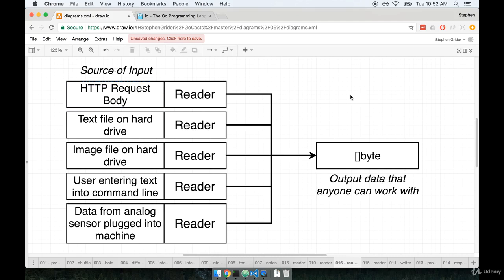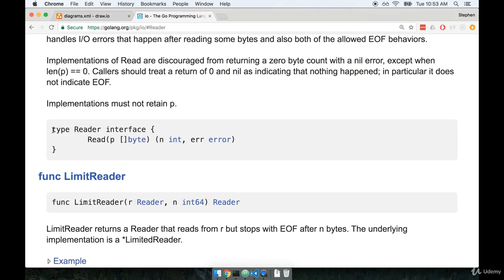Now the last thing I want to tell you about the reader interface is what it actually is doing behind the scenes, like what the intent of that read function is. So here's the documentation for the reader interface. Remember, it said that something to implement the reader interface has to implement the read function that gets called with a byte slice and then returns an integer and an error object.